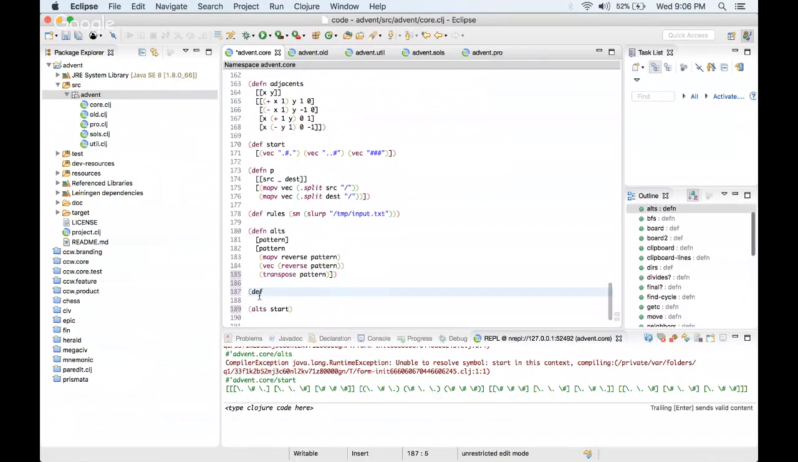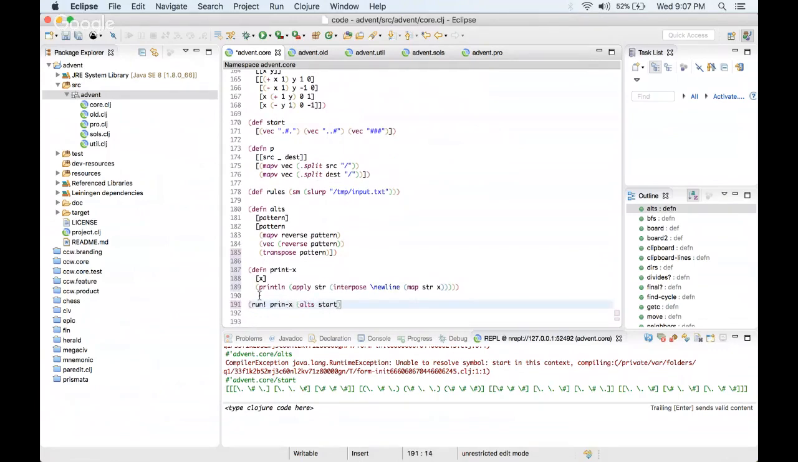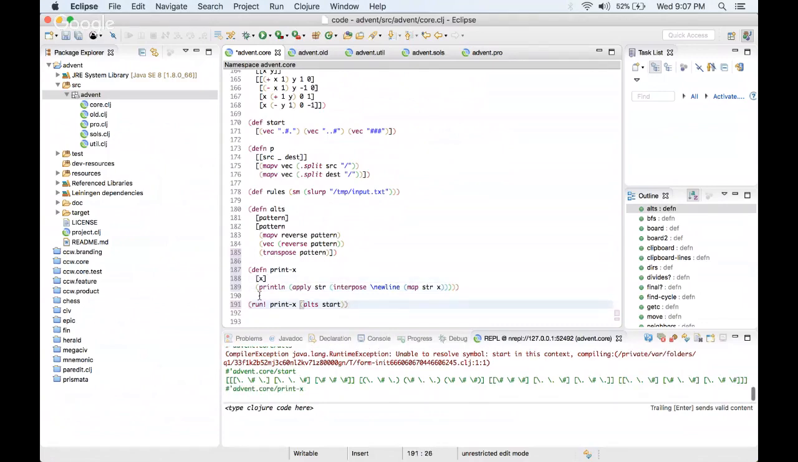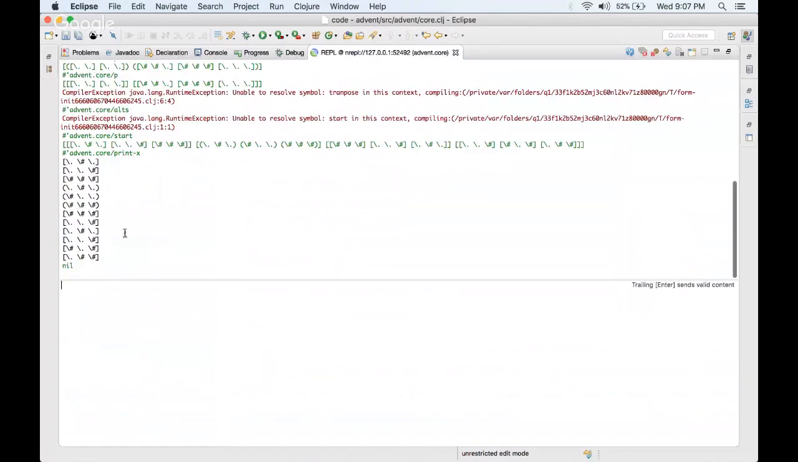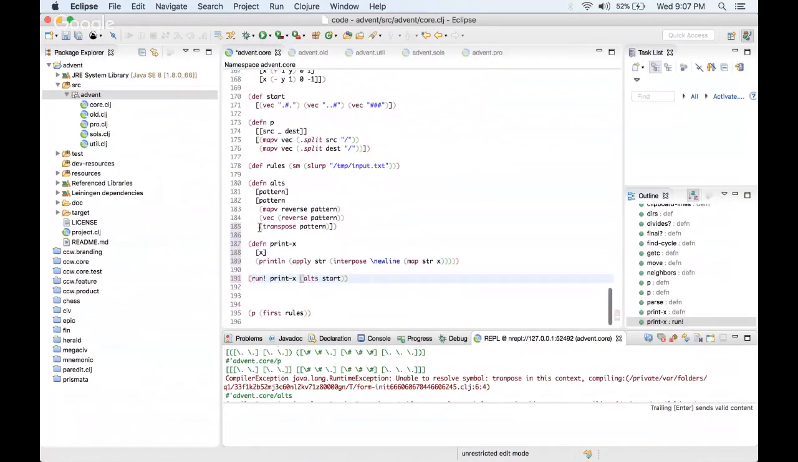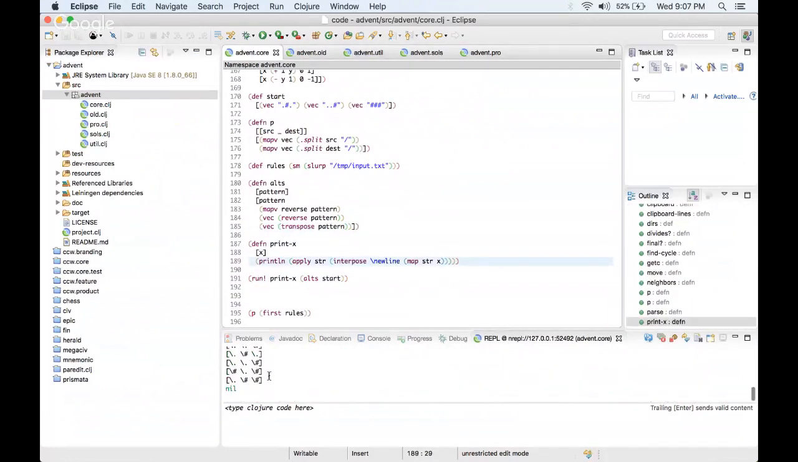I think I need a printer. And then apply str to interpose newline of map str to println this. All right, so let's see. First of all, I just want to make sure. Okay, I think I want to change this to apply str. Nope. How about just these?